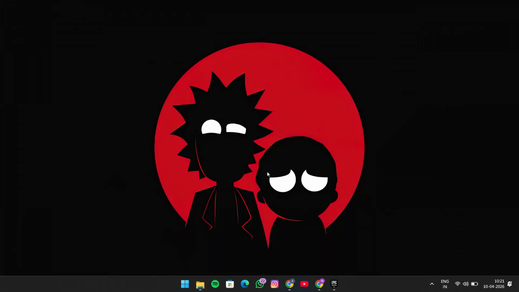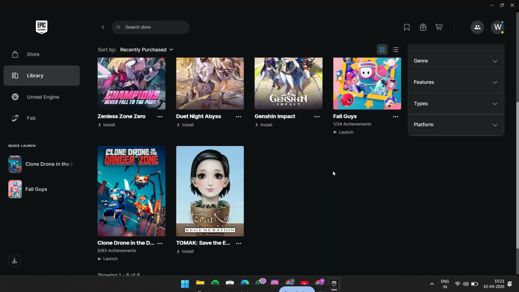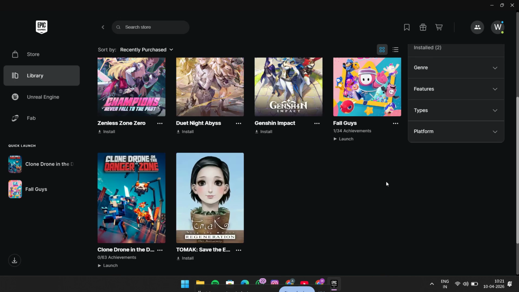After deleting the cache, reopen Epic Games Launcher and test the game again. This simple cleanup can fix loading issues, login problems, and crash errors caused by bad cached data.